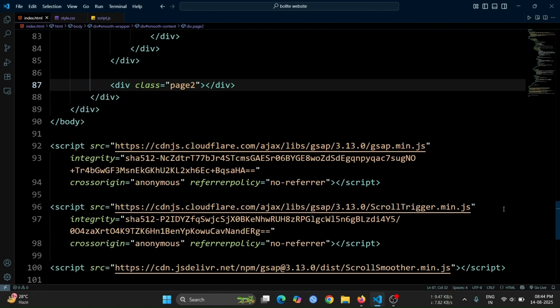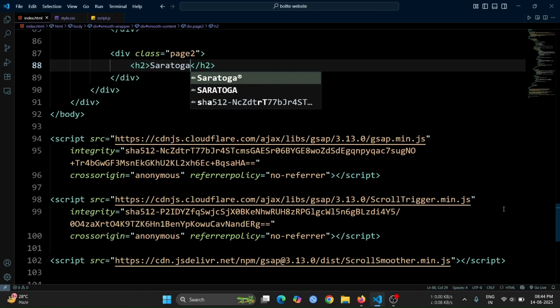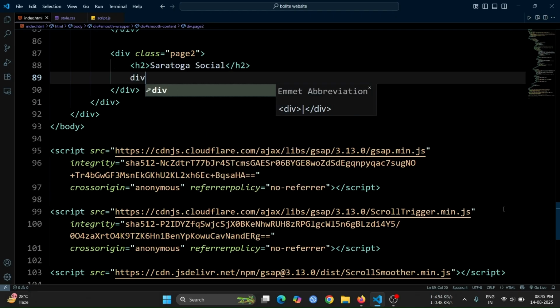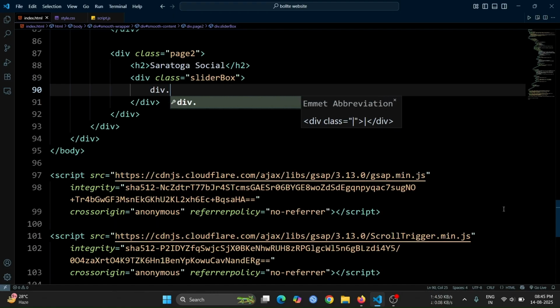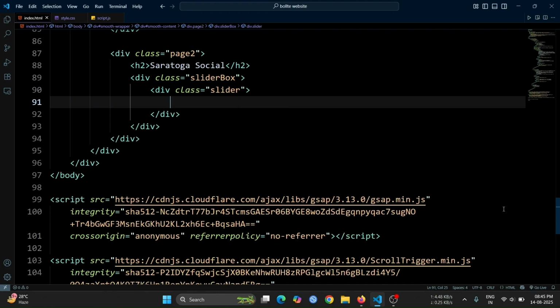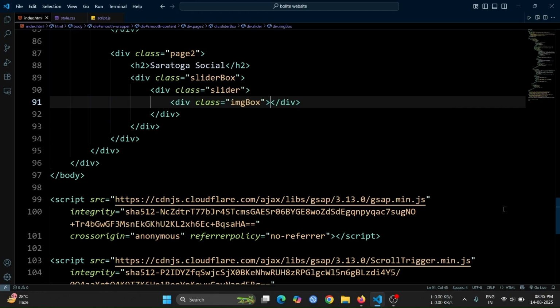Now, first let's move to our HTML file. Inside it, create an h2 tag and write Saratoga Social inside it. Below that, create a div with the class name sliderbox. Inside this div, create another div with the class name slider. Inside the slider div, create a div with the class name imgbox. Inside imgbox, add an image tag.